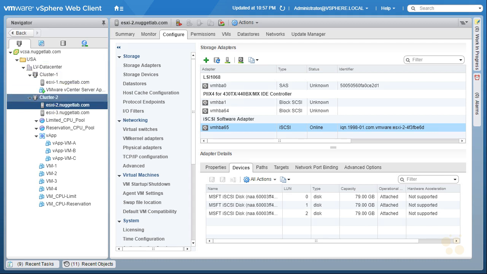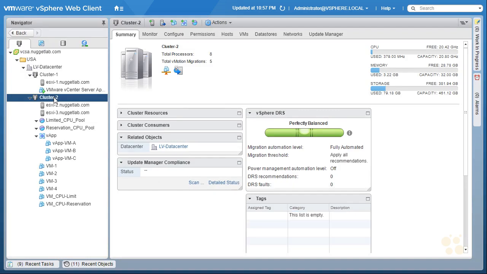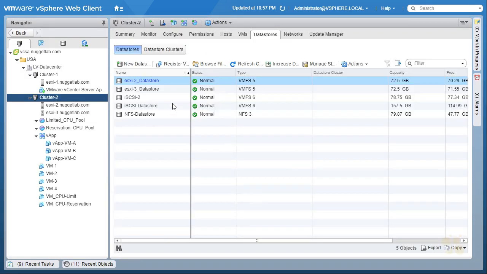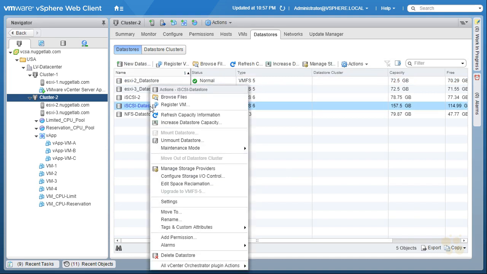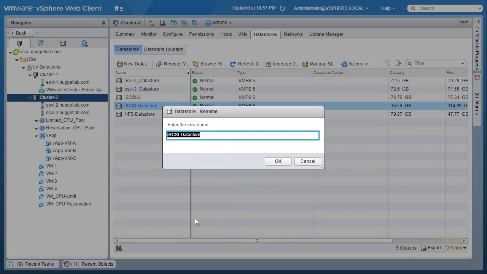So I'm going to click on Cluster 2 to bring the focus back here. And with Cluster 2 selected, if we click on the Data Stores tab, it's showing us that we've got this additional data store, iSCSI 2, and also I'm going to go ahead and rename the original iSCSI data store. We can just right-click it right here. And for the Actions menu for our original iSCSI data store, we'll simply go down to Rename. We'll click on Rename, and we'll call this iSCSI-1. And with that new name put in, we'll click OK.